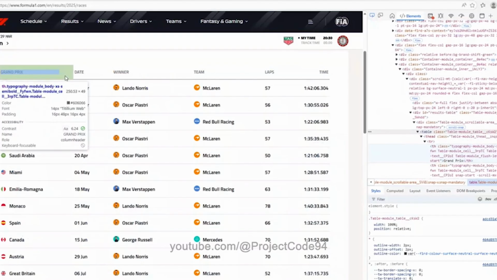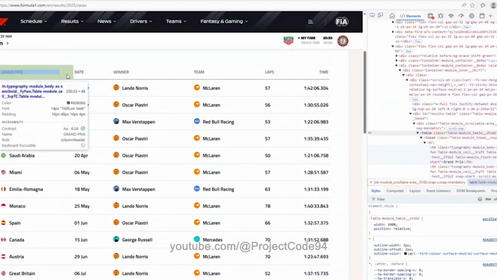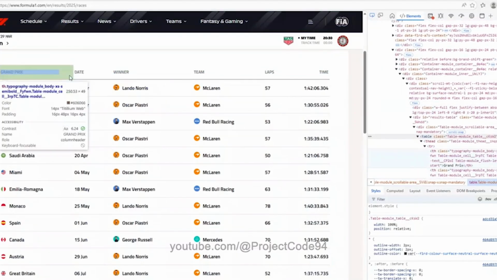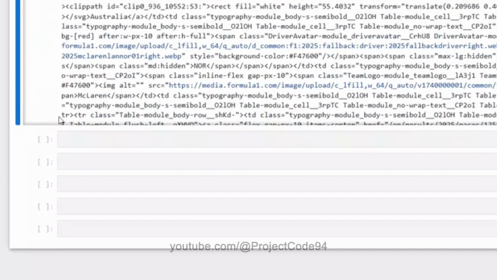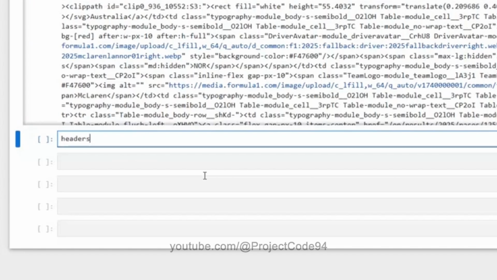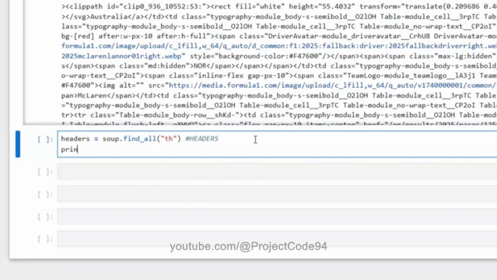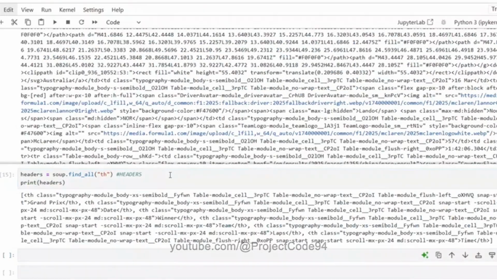If we see, it is stored as th. If I hover above th, it will select the headers. We will be extracting the header names as headers. So headers equals soup.find_all within brackets th. Let's print the headers now. The headers are there, but this is not the format that we want. We just want the header names.